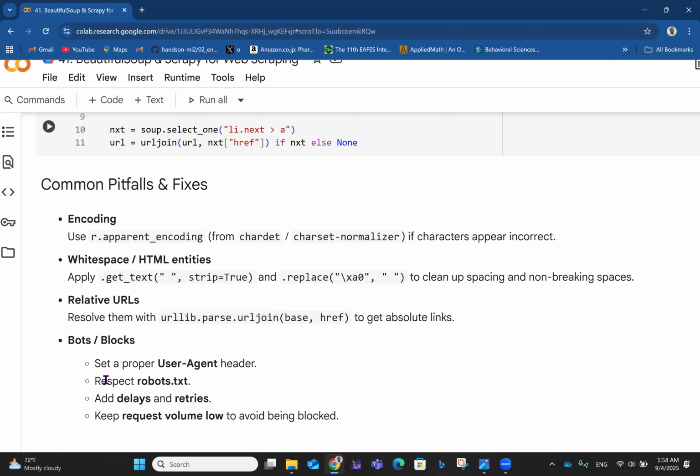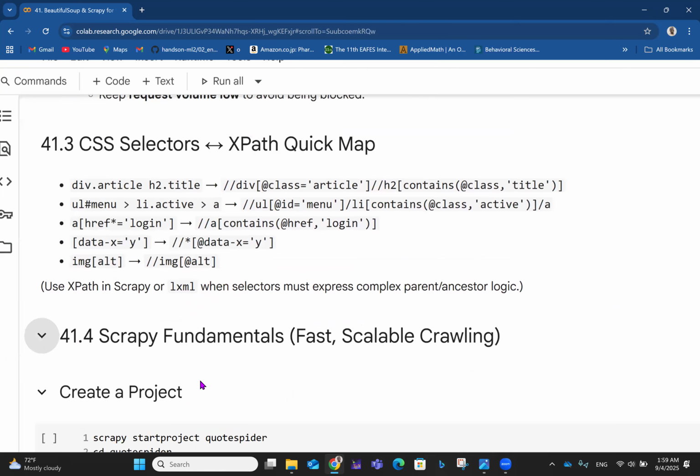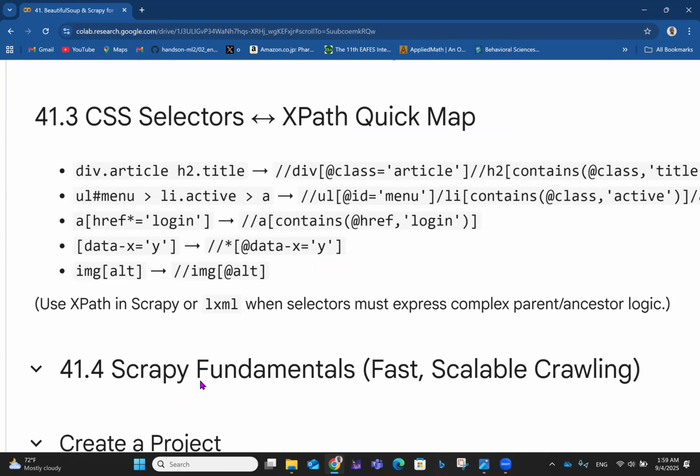Then for bots and blocks, set a proper user agent header, respect robots.txt. I think this robots.txt helps you to know if a particular site allows you to scrape it. All right. Then add delays and retries. Keep request volume low to avoid being blocked. Right. So you can be blocked actually if you're playing unethically in web scraping.